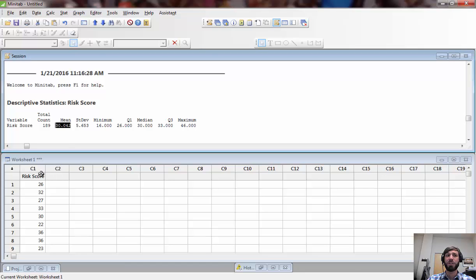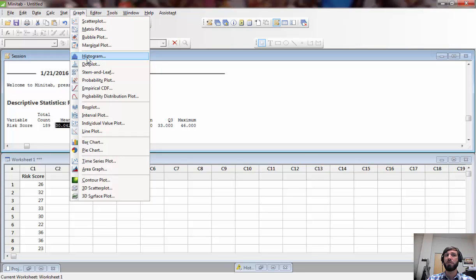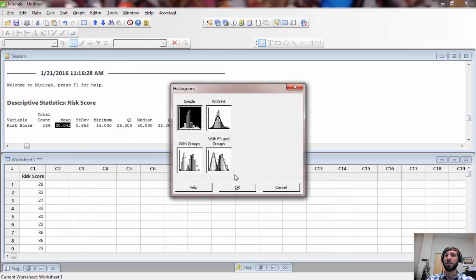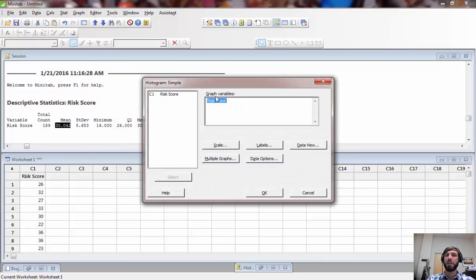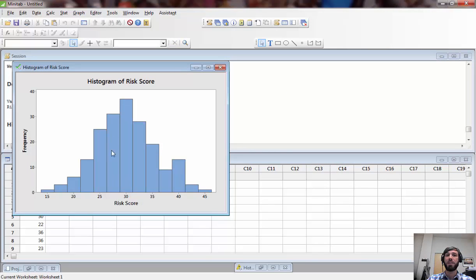Besides summary statistics, we can also display numeric variables in graphical ways to look further at their distribution. So, for example, to create a histogram of risk score, we use the option located under the Graph menu for Histogram. We'll start with a simple one. Click OK. Once again, make sure the variable you'd like to graph is highlighted here. There are a lot of other options for changing the look and view of histograms, which you can explore on your own. But when you click OK, notice Minitab will make some choices of bins.